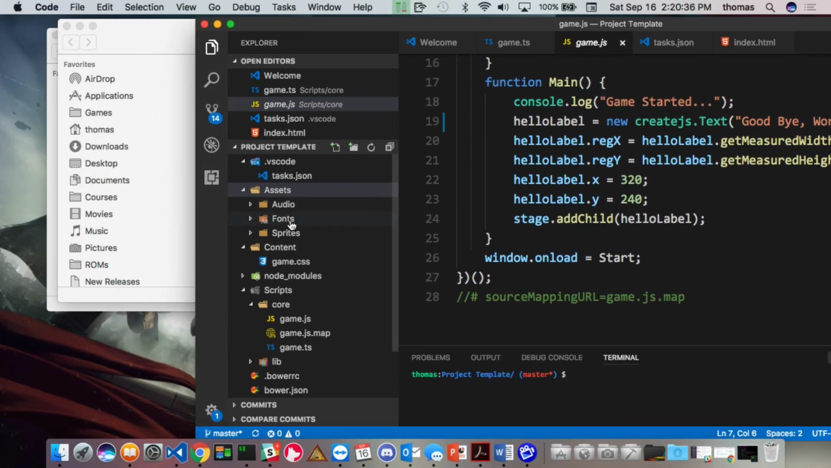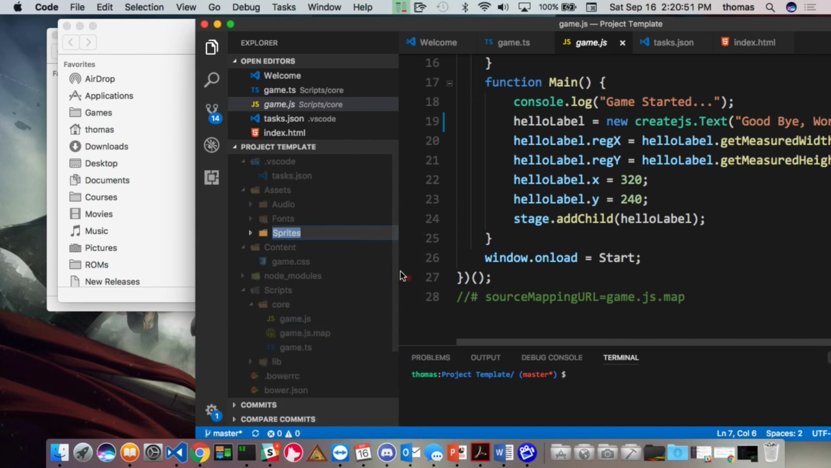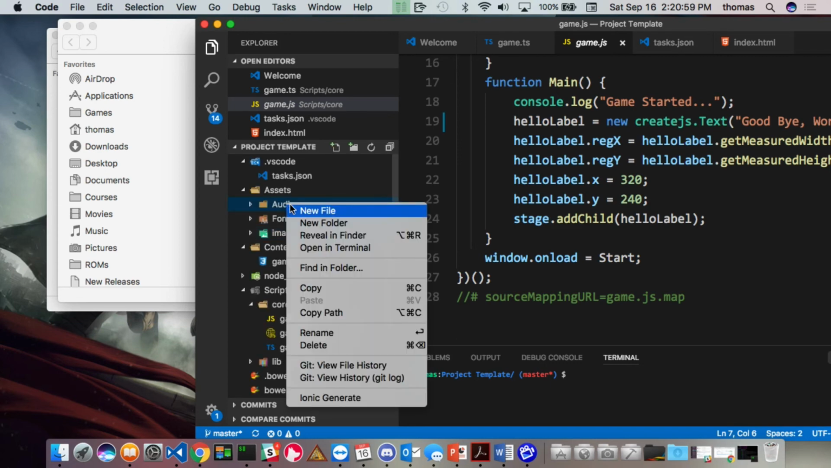Great. But Sprites is not a great name for a folder. Sprites is a great name if I'm using Unity, right? But images would be something better, right? So instead of sprites, please rename the folder. Right-click, rename, and change it inside of Visual Studio Code to lowercase images. In fact, let's rename everything, fonts and audio, to lowercase names, please.